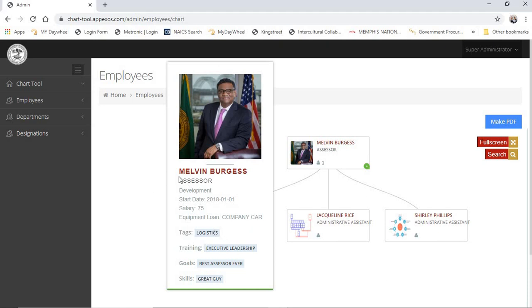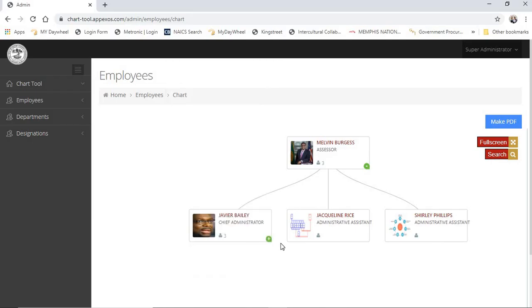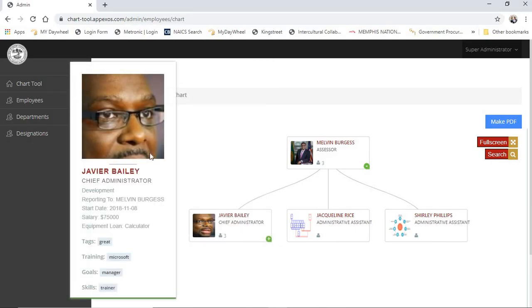For the most part, we included who the person is, their job title, department, start date, salary, equipment, tags, training, goals, and skills, and you can quickly see that information in just one click. Again, keep in mind, it took them 2 weeks to get the information together on the individual employees and some of this background information. As simple as that is, we can go through each employee and see their profile.